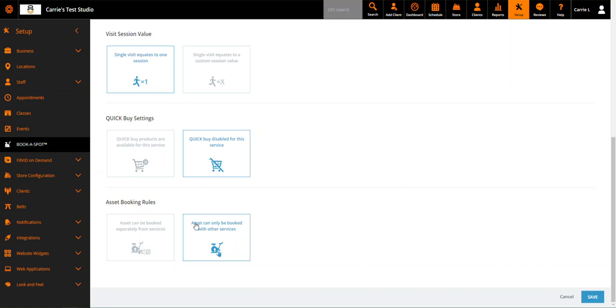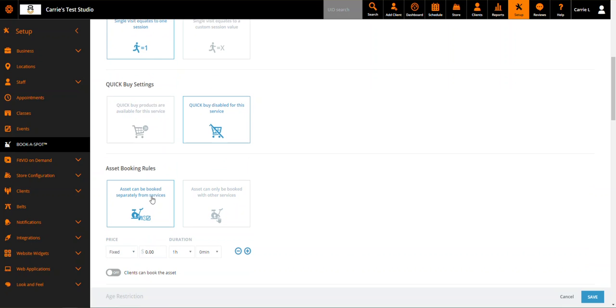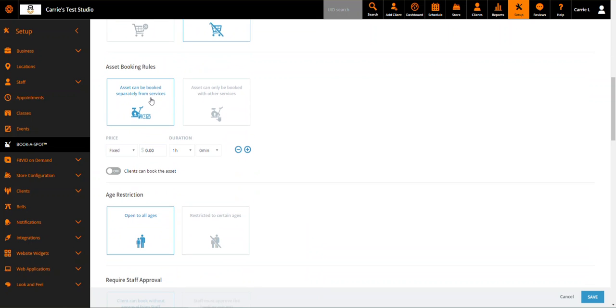So we can either set this up as asset can only be booked with other services, meaning that it cannot be booked on its own, only if it's a part of a service. The other option on the left hand side is asset can be booked separately from services, meaning that maybe we can rent out these bikes outside of classes, events, or appointments. So we have two options here. If we are going to go ahead and go asset can be booked separately from services, it doesn't mean that it can only be booked separately.